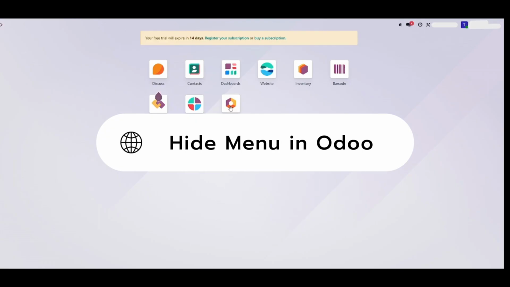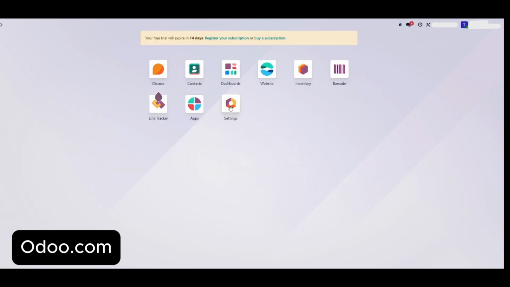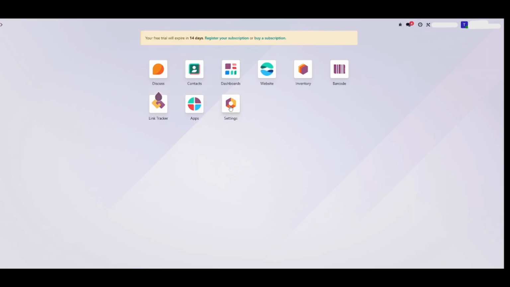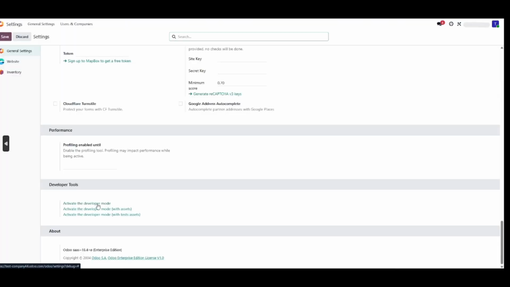Let's get started. First go to odoo.com, log in to your account, and this action will lead you to your dashboard, where you will click on the settings option. This will open a new tab containing the settings, where you will scroll down to the developer tools section and click activate the developer mode.